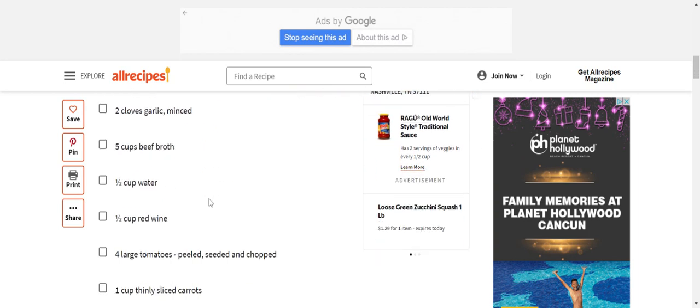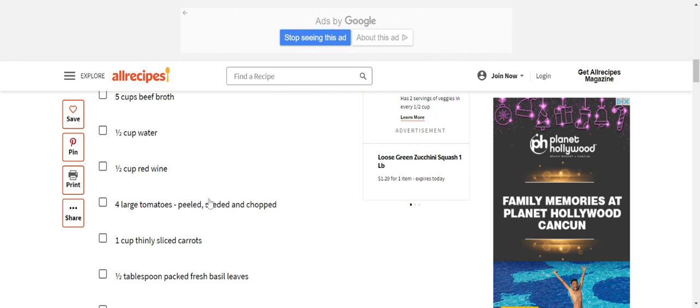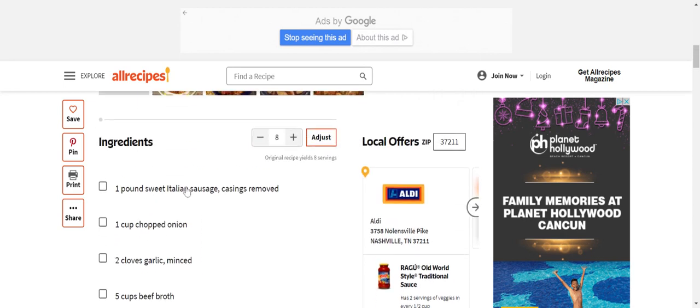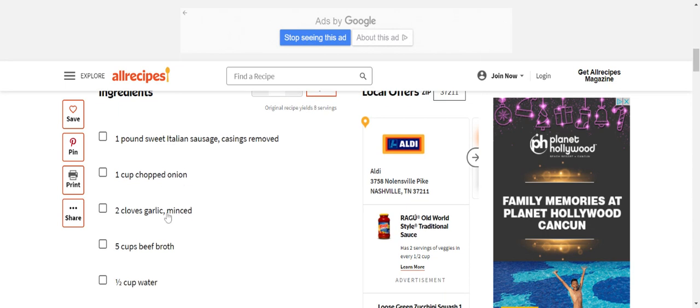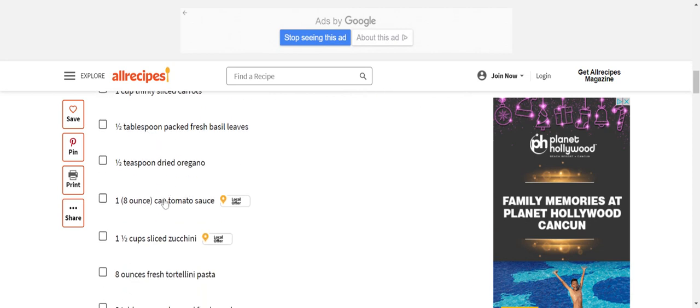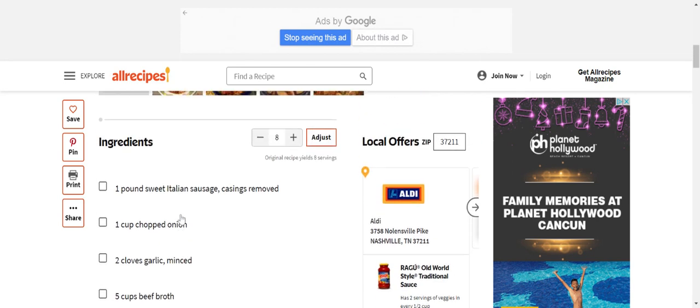You know you have a soup, so you can even look at the volume here. So 5 cups plus half a cup plus another half a cup. That's 1.5 gallons of liquid that you're going to be adding to this, plus the volume of the meat, the onions, the tomatoes, the carrots, and the can of tomato sauce. There's lots of volume here, right? You're probably going to end up with 2 gallons of volume.